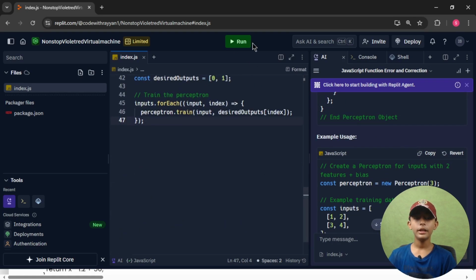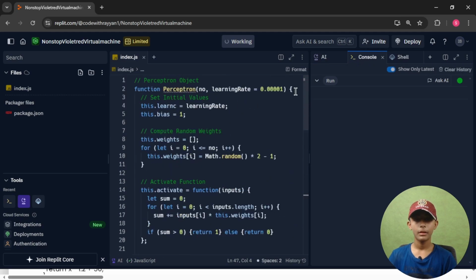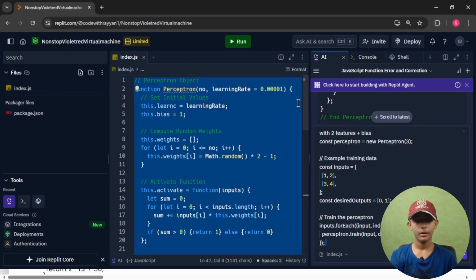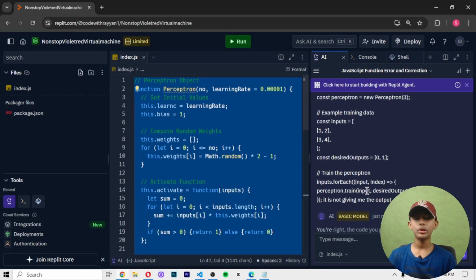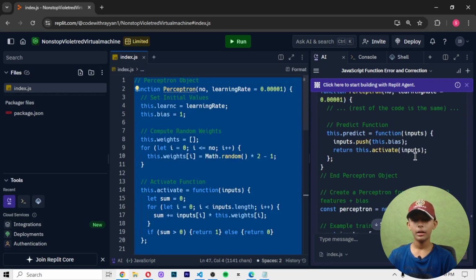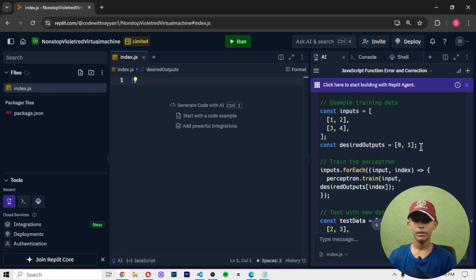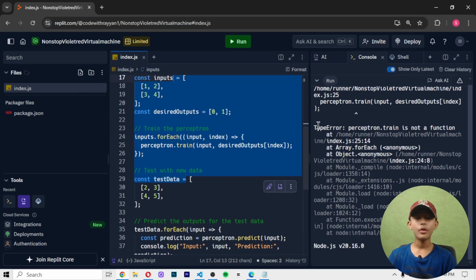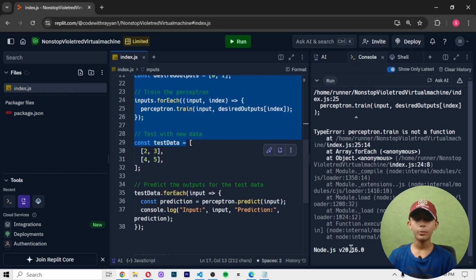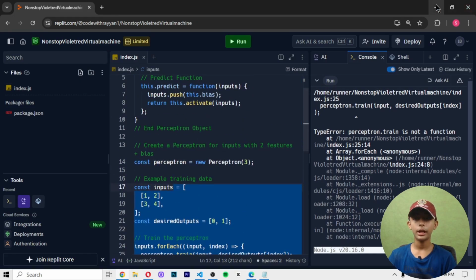So now when I run it, you can see it is not giving me the output. Then I press enter, and when I press enter, it gives me the result. Now I paste it, and this code comes, and here you can see it gives me the output, like Node v20.16.